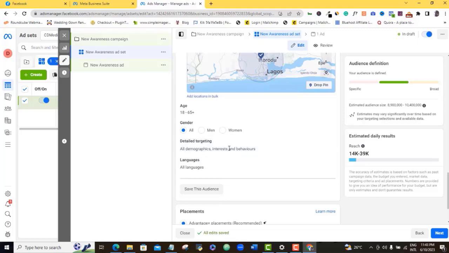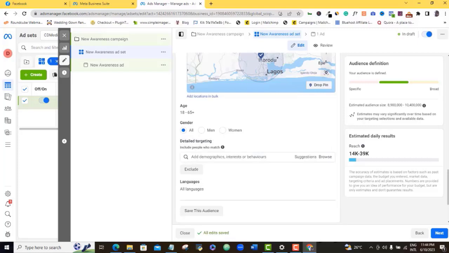This is another important aspect of your Facebook ad, if you're running Facebook ads for a local business or a small business. Now if you can see here, you can see demographics, you can see interests and behaviors. That means you can narrow down the kind of people that you want your ad to get to, using demographics, using interests, and using behaviors. So let me click on edit and let's see what we have here.